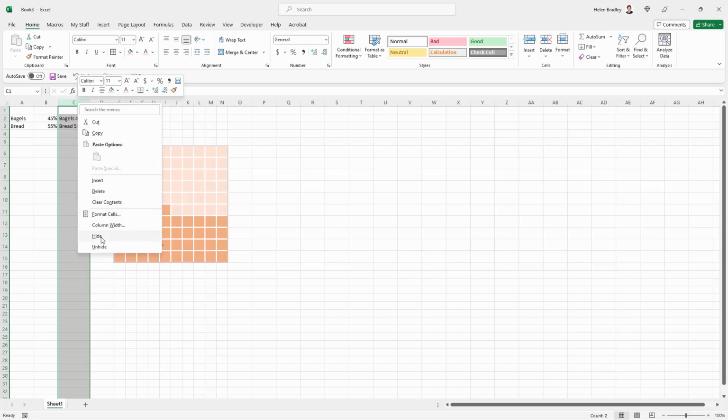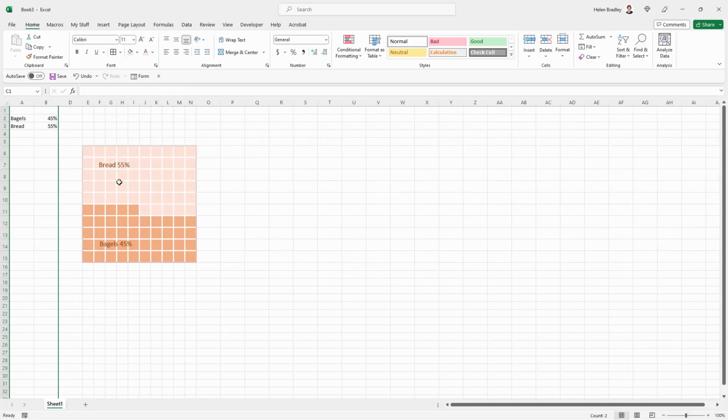We would hide this column because all we're using it for is to supply the data for the chart. Once you've set up a chart like this, it's very easy to just reuse it over and over again just by changing the text in the cells here. Then everything else is going to change automatically. And you can, of course, take a picture of this chart and use it, for example, on a dashboard.